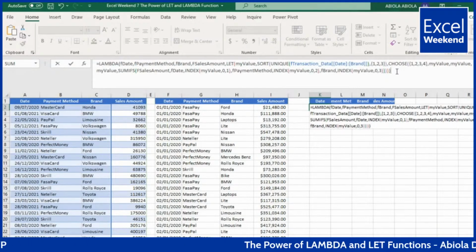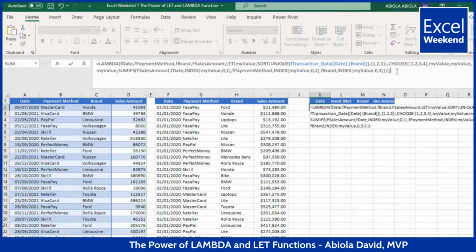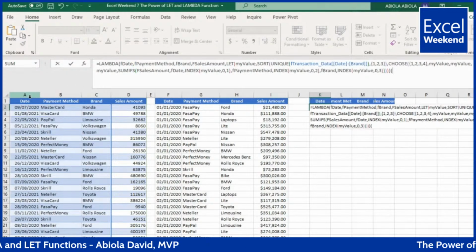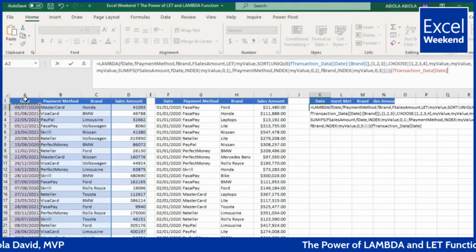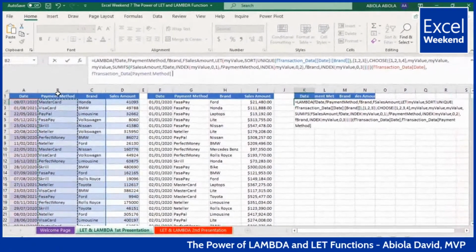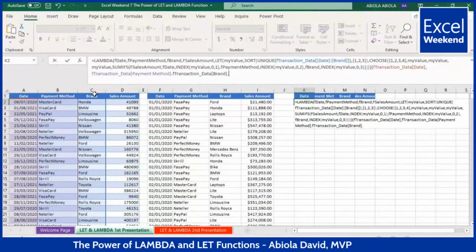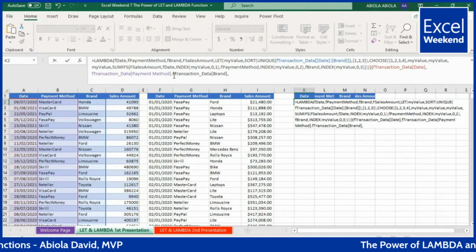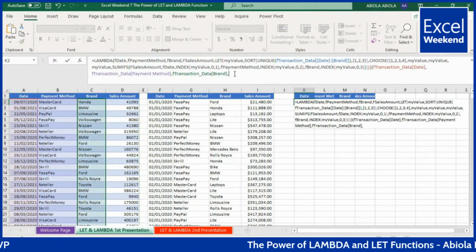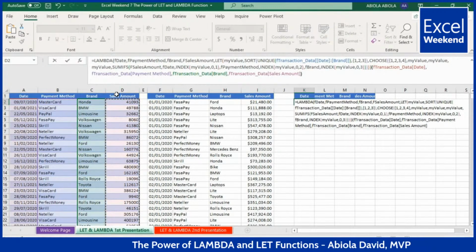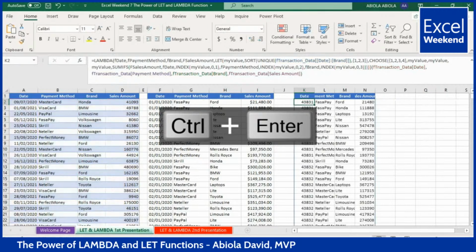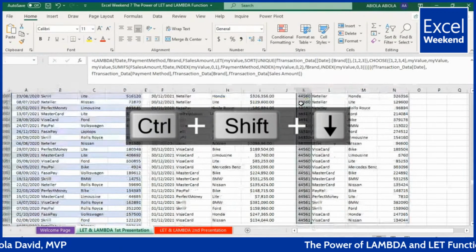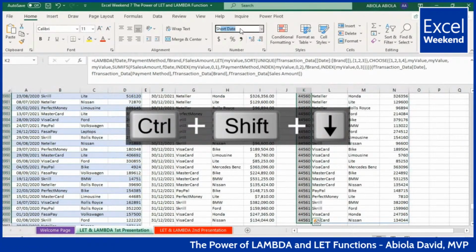Now, to call this, in order not to get a calc error, I need to open parentheses, and I need to give these columns in the order that we specify based on the parameters. So I'm going to say, give me the dates, comma, followed by the payment method, comma, followed by the brand, comma, and finally we want the sales amount. So I close and Control Enter. Absolutely cool. So our LAMBDA formula is really working. So let me just get this and replace with short dates.